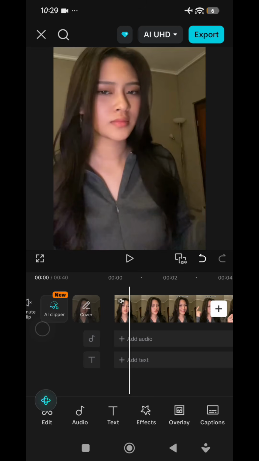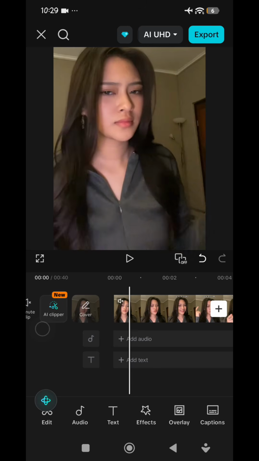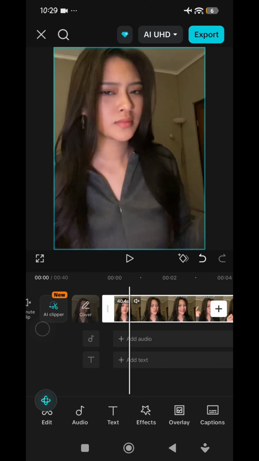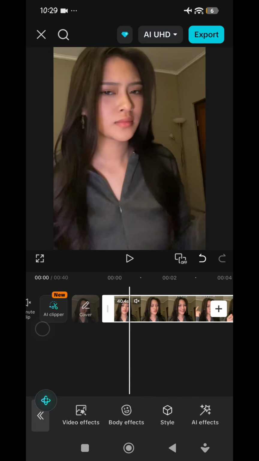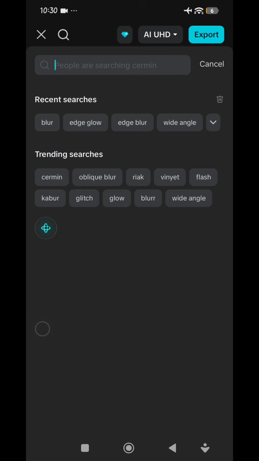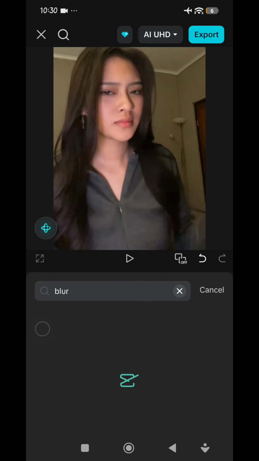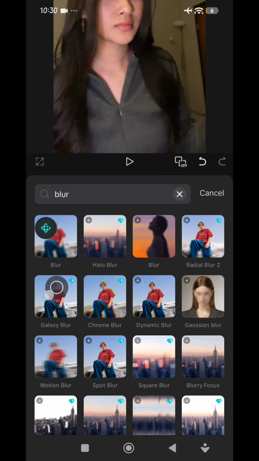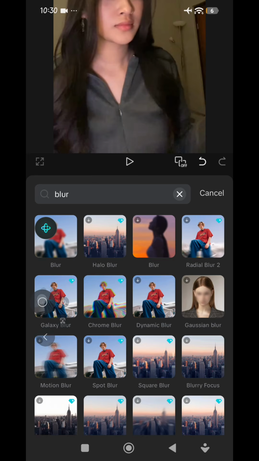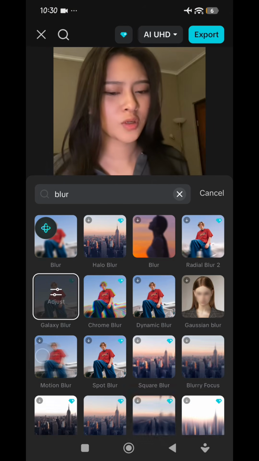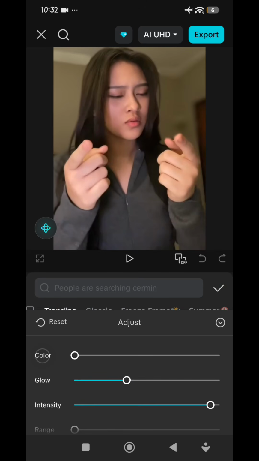First, just open the CapCut like this and then create new projects and import the video that you want to edit. And then if you are a CapCut Pro user, this method is super easy. First, just tap on the video, go to effects, video effects, and then just choose the blur effect. And then just use the galaxy blur, this one, and then after that you can adjust the settings to your liking.